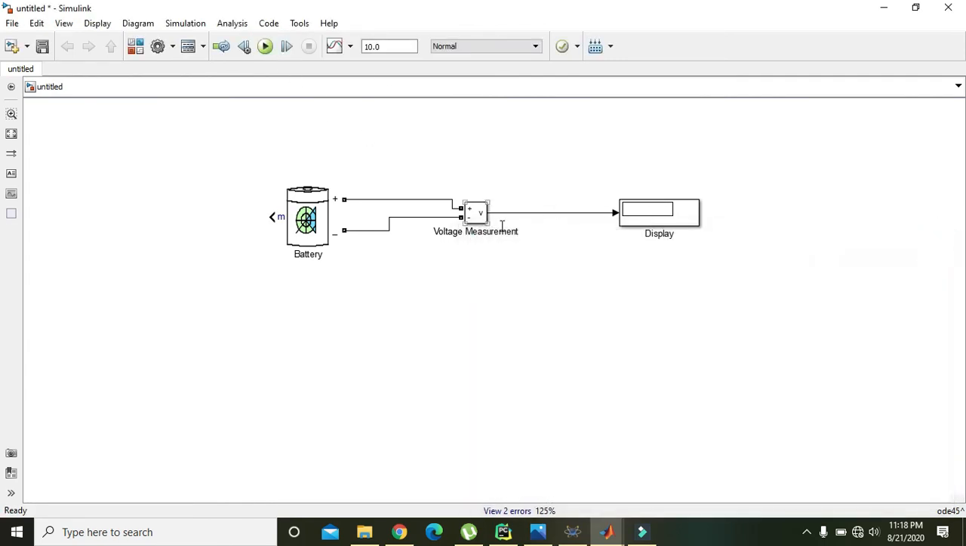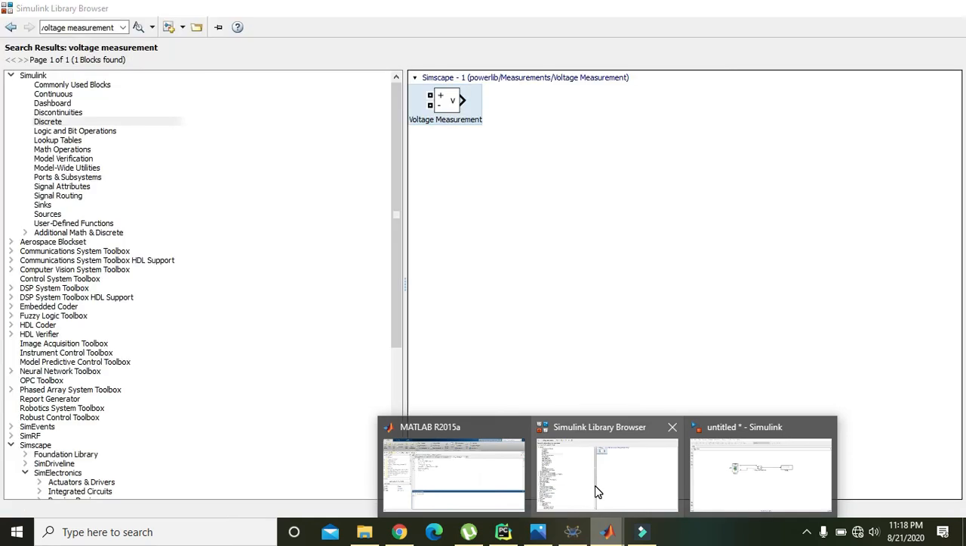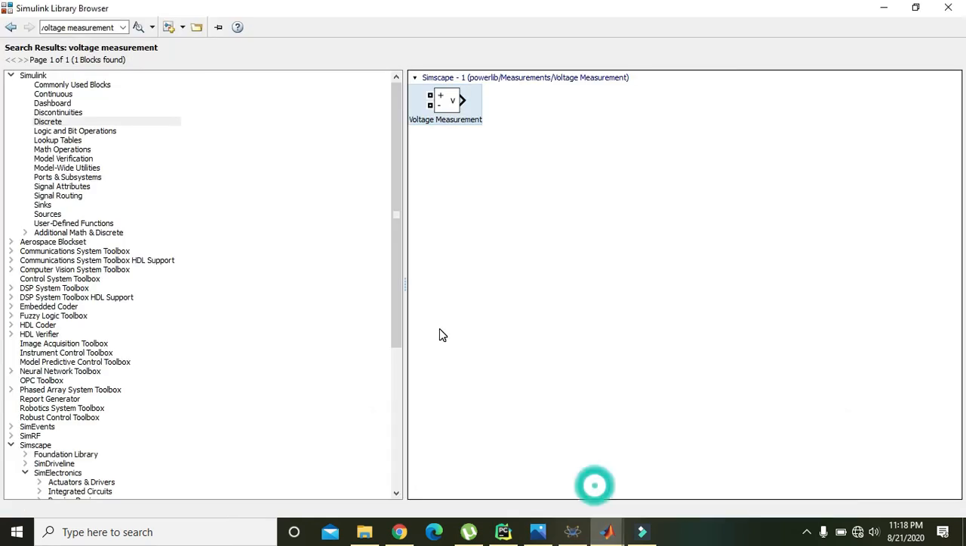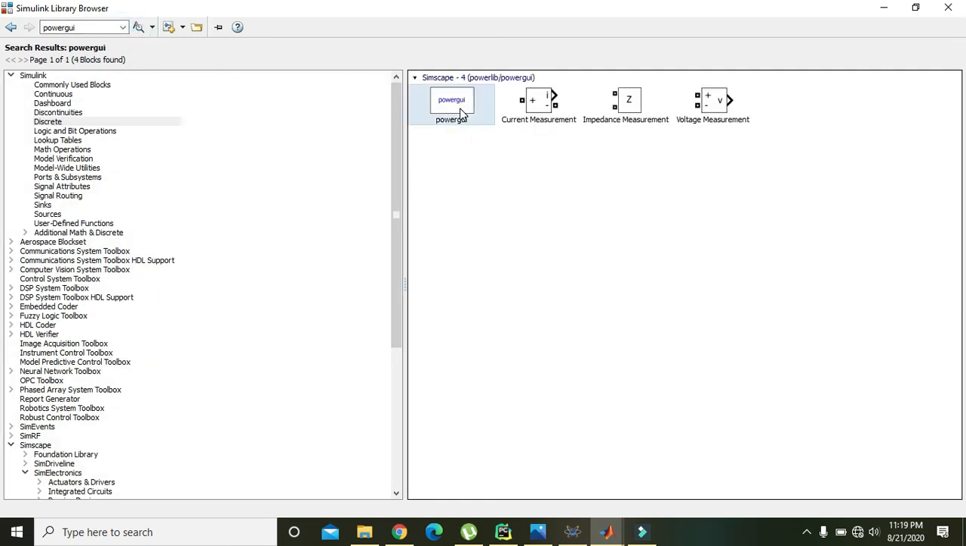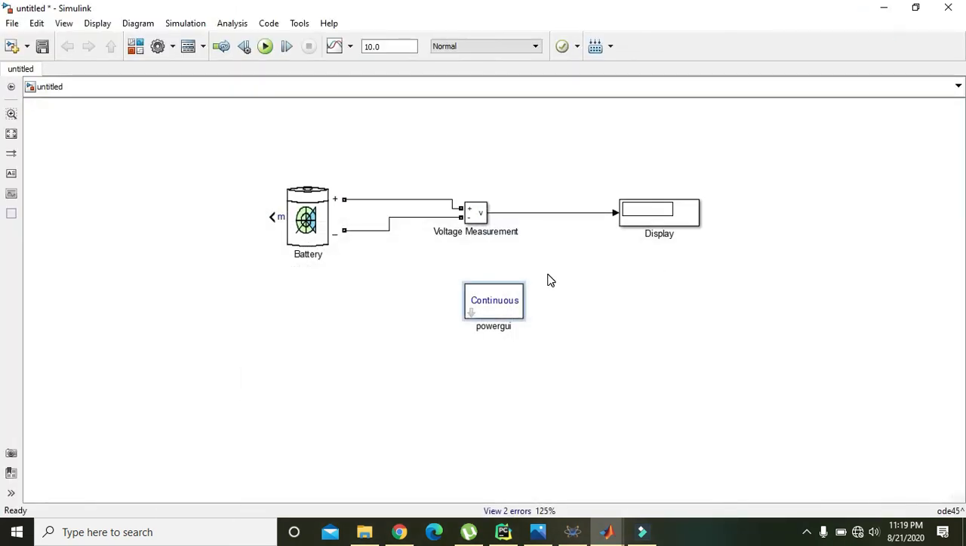Okay, yeah, because we are using a battery, we also need to take the power GUI block. So click on it and write here power GUI. Sorry, you must remove this space and click on it, and here you got power GUI and we have added it. Now hopefully our circuit will run fine.